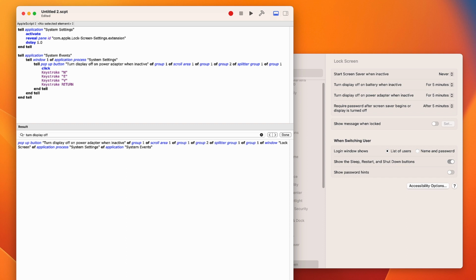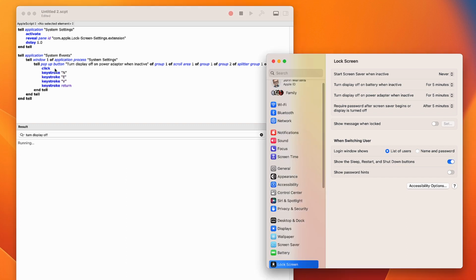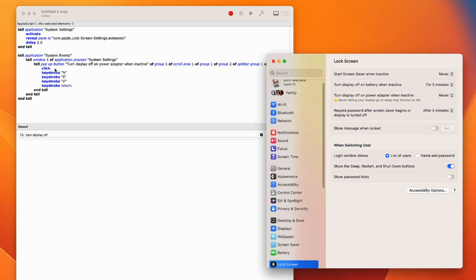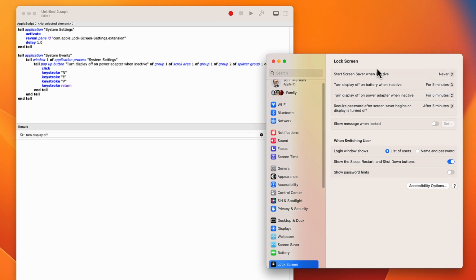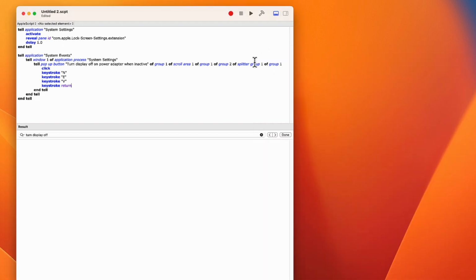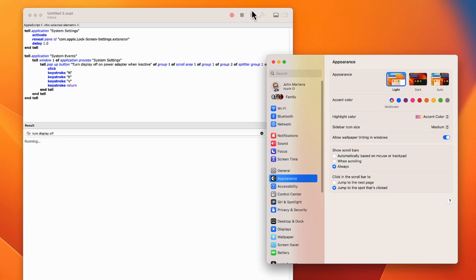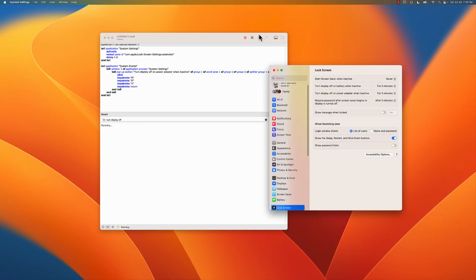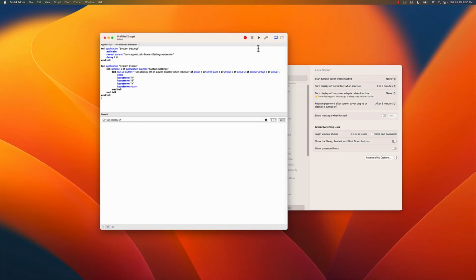I'm going to run this, Command R. It changed it to never. That happened pretty quick. Let me reset it. Choose something else. Close the window so we can show how it runs from scratch. Yeah, so that's pretty cool. We now have a script that changes this system setting to never.